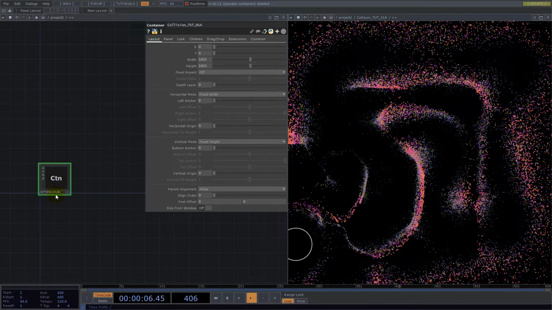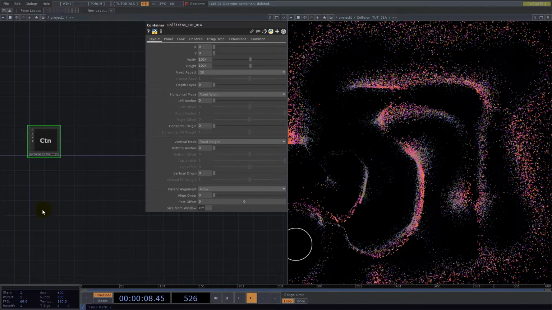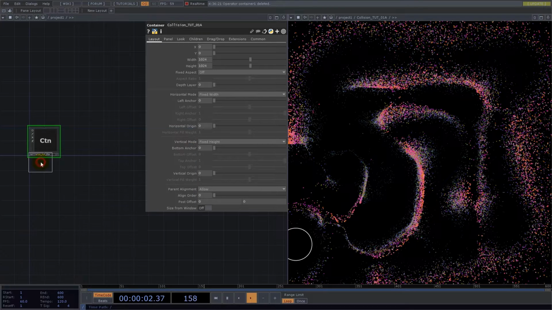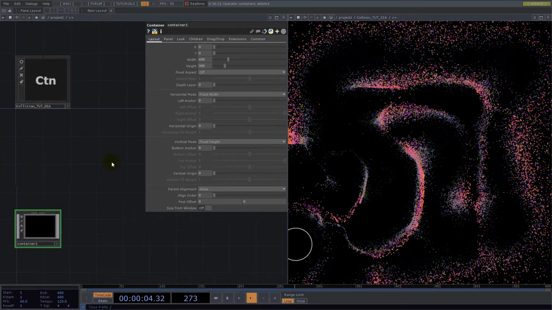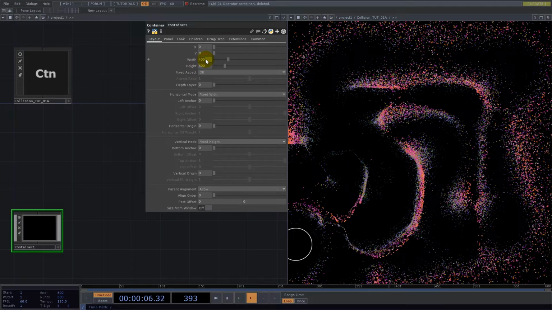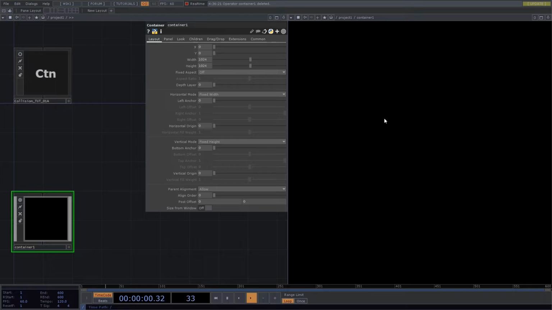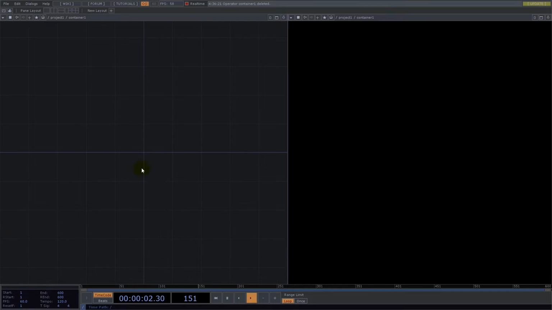I'll have this folder here to guide me if I do something wrong. So let's bring in a new container and set the layout to 1024. Okay, and if we drag this here, we'll see it in a panel view. It's black since it's empty now.